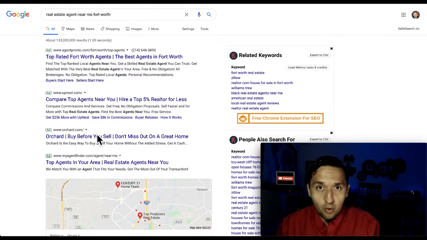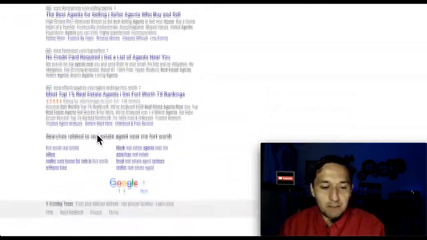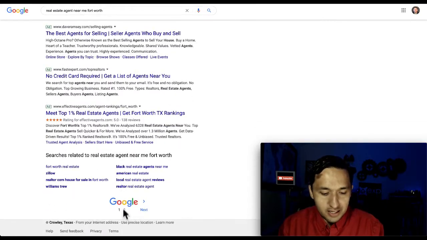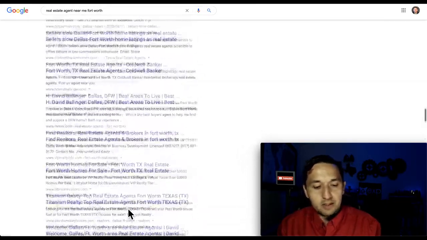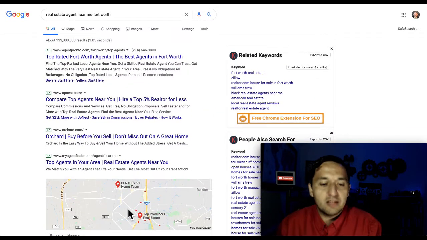So the first 4 slots on the search results are open for advertising. And then the last 3 slots on the front page are also available for advertising. And then you go on to different pages on Google, but nobody ever goes to the second page. So you want to be on the front page.